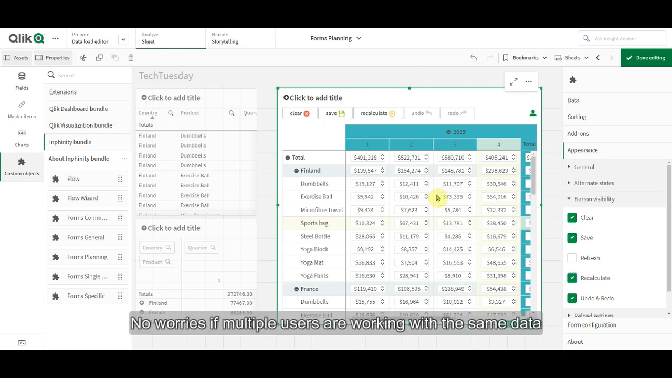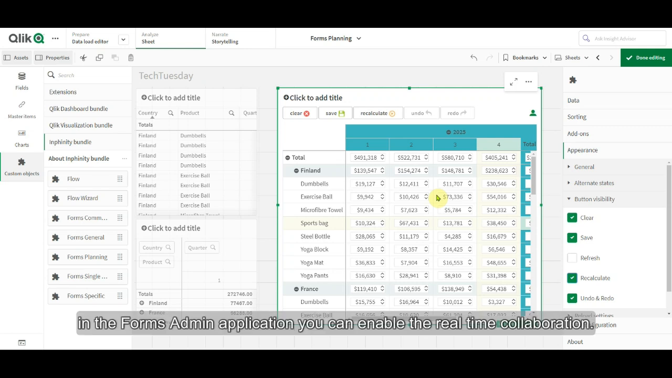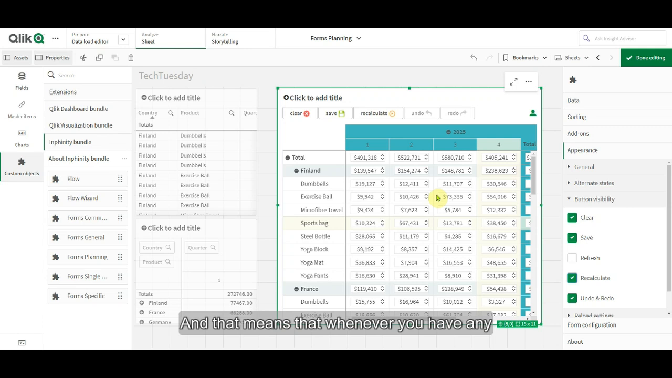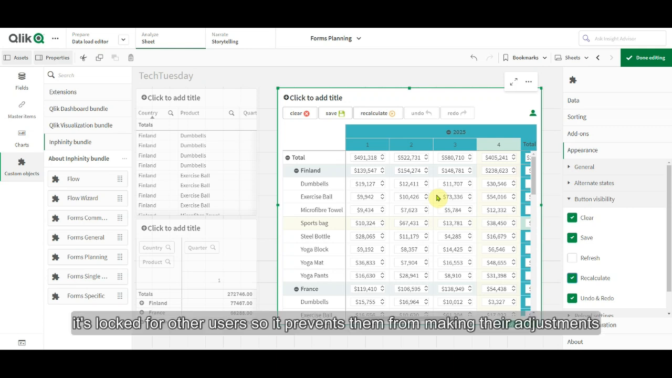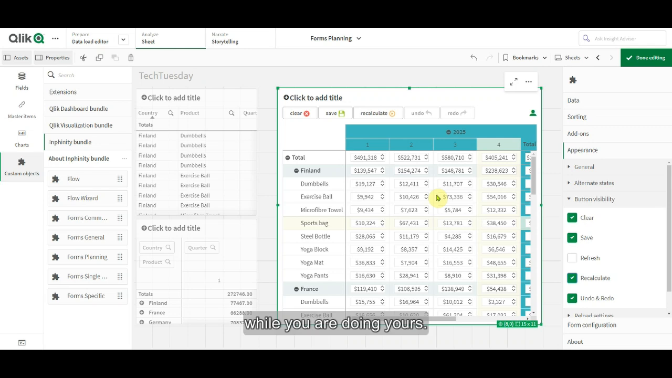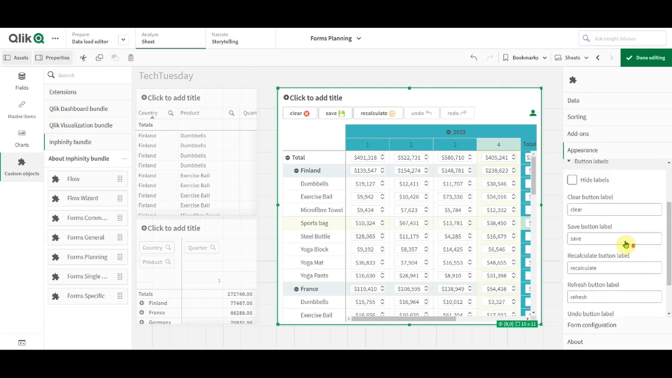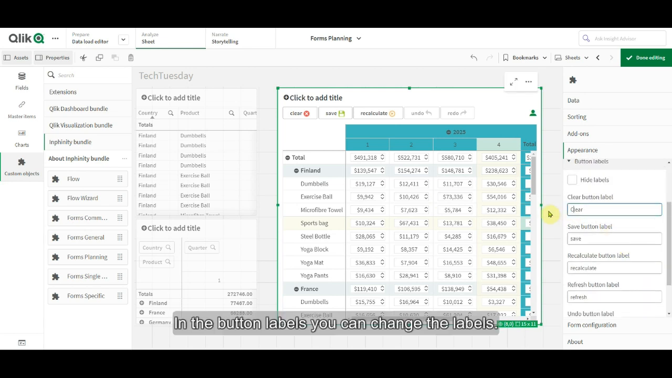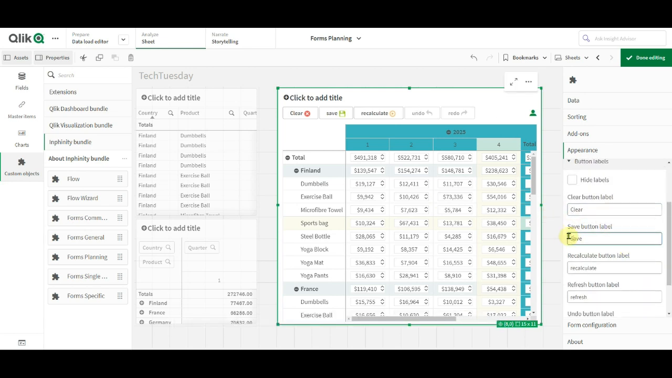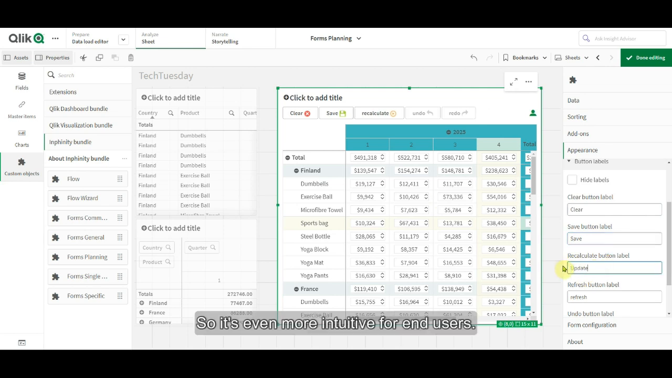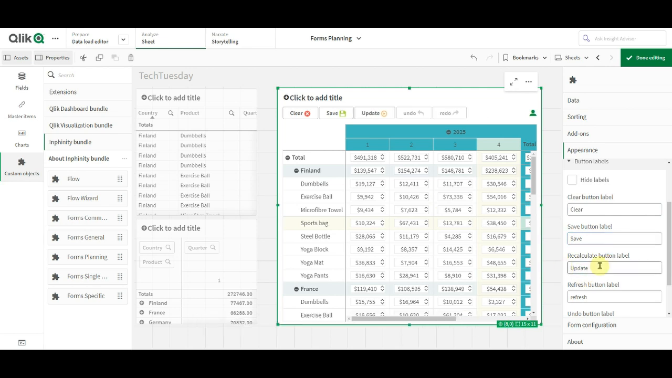No worries if multiple users are working with the same data. In the Forms admin application, you can enable the real-time collaboration, and that means that whenever you have any unsaved modifications, unsaved changes in your form, it's locked for other users, so it prevents them from making their adjustments while you are doing yours. In the button labels, you can change the labels, so it's even more intuitive for end users.